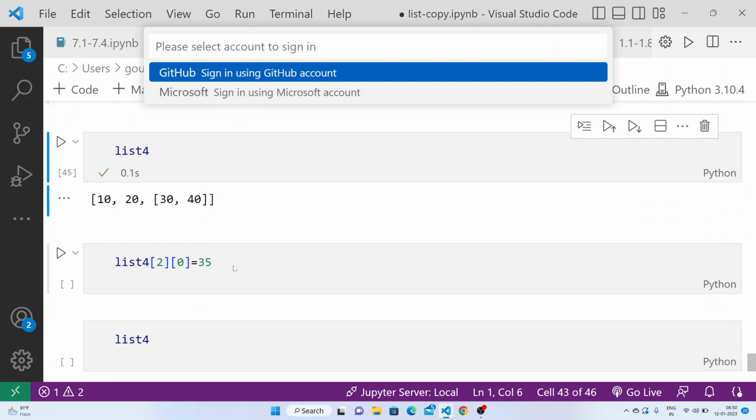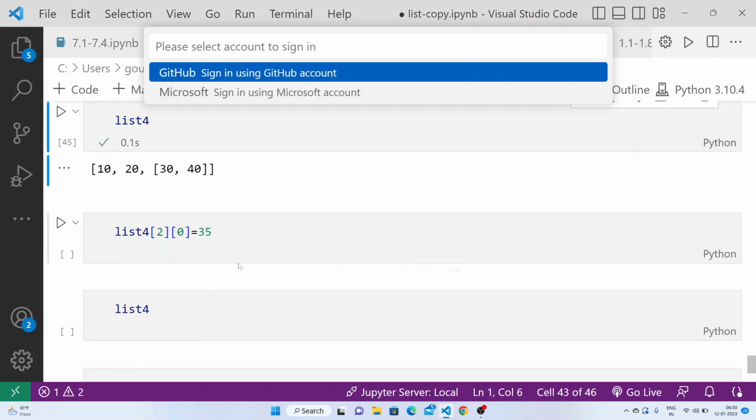Now if you make any change with respect to a nested element, when you used copy, it had an effect on the other list, but as we are using deep copy, if you make any change with respect to this nested element, it is not going to have an effect on the other list. That is what I just wanted to show.